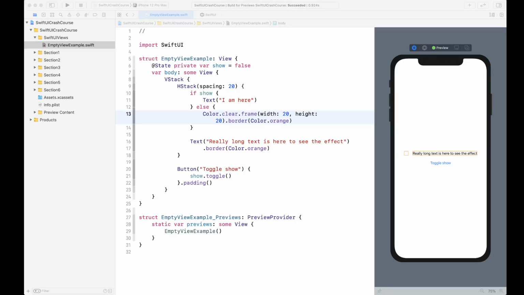Hello and welcome back. In this video, we're going to be talking about EmptyView. EmptyView is something that you use to basically draw simply nothing. It's an empty space that you use to keep your document's hierarchy.